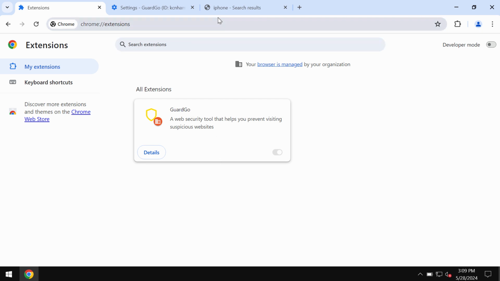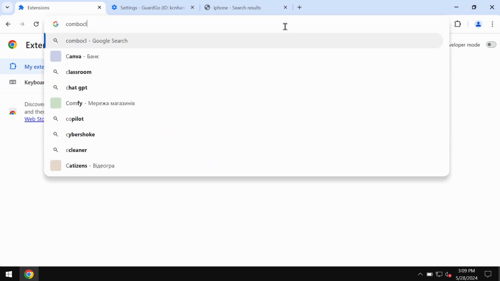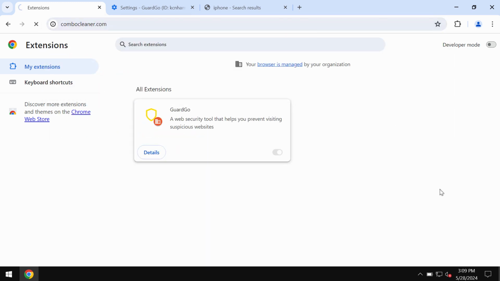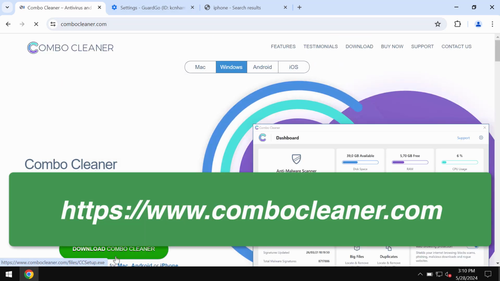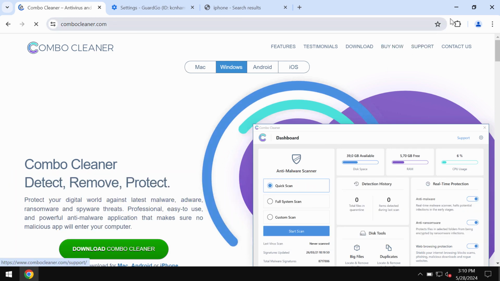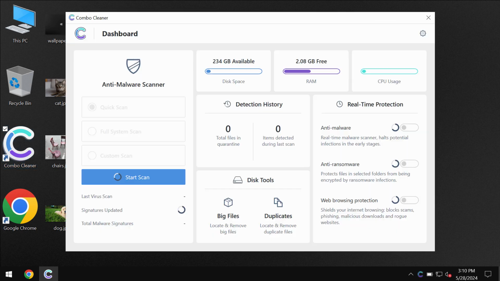To get your browser fixed, I recommend you to immediately scan your system with Combo Cleaner antivirus. You may go to the official website combocleaner.com, use the green download Combo Cleaner button, install the program, and then once it gets successfully installed, start carefully researching and investigating your computer.